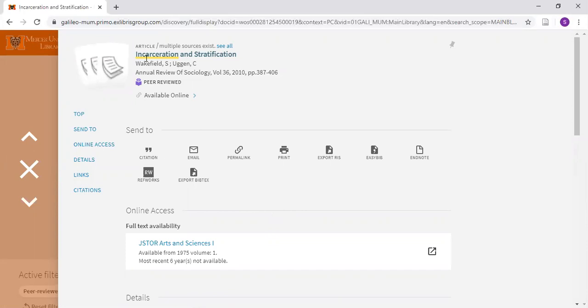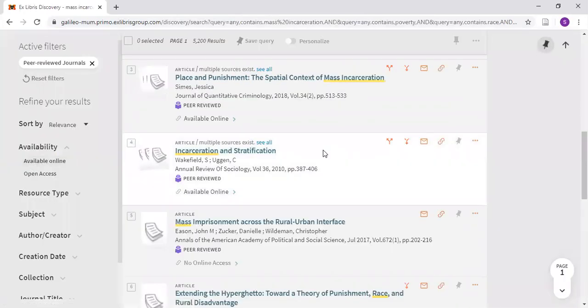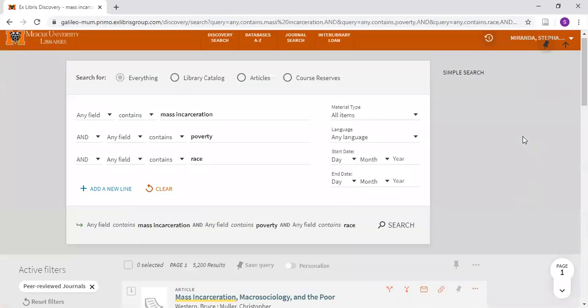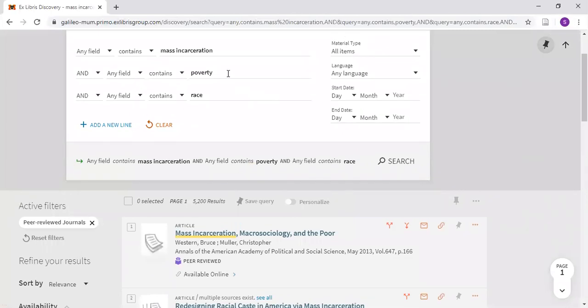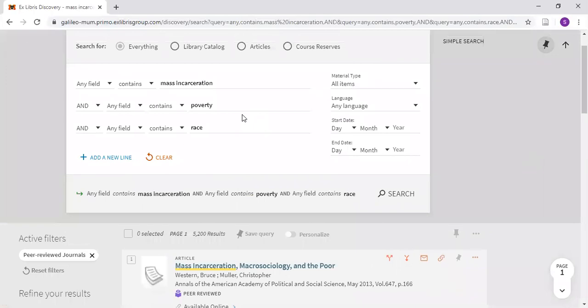So if you find a really good article, look at some of the words they're using to talk about particular issues, and you can add those to your search here in Discovery. I will point out another way you can further limit a search under this any field tab here. Sometimes you can limit your search term to the title.